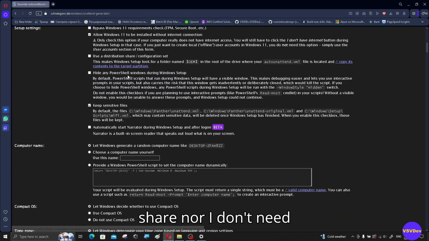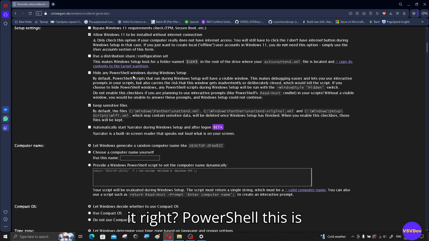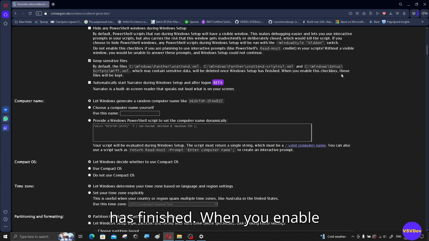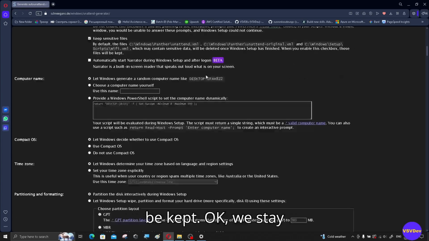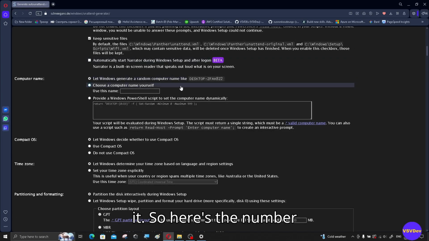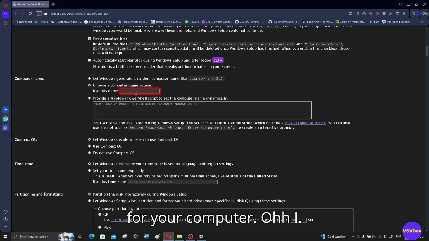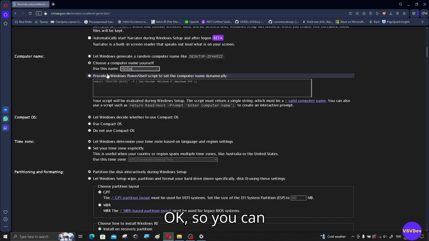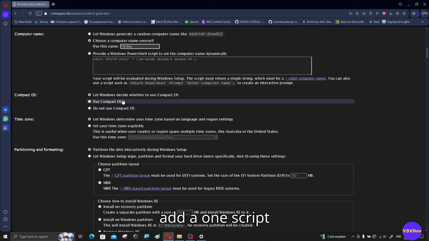Hide PowerShell. This just hides prompts during installation. Keep sensitive files: by default, unattend files, which might contain sensitive data, will be deleted once Windows has finished. When you enable this checkbox, those files will be kept. Okay, we leave it. So here is a name for your computer. So I add my own. Okay, so you can add even a script for this.